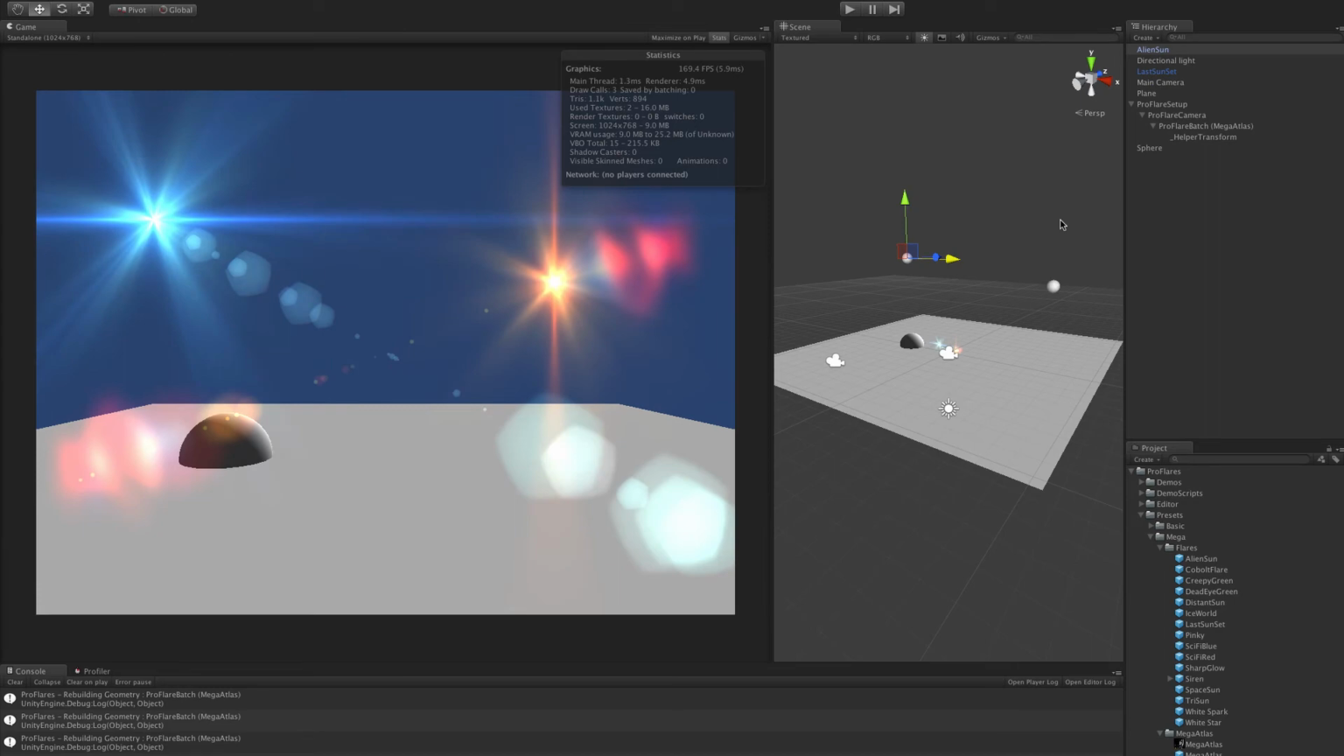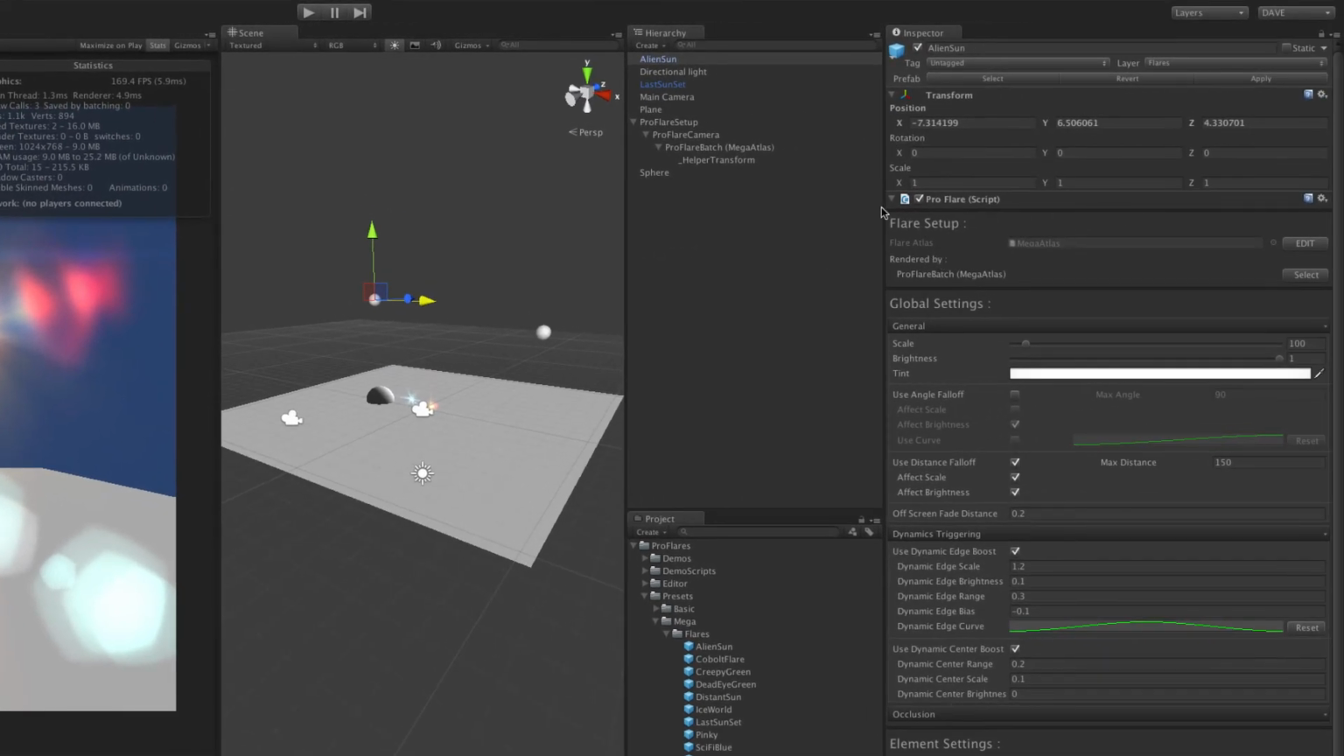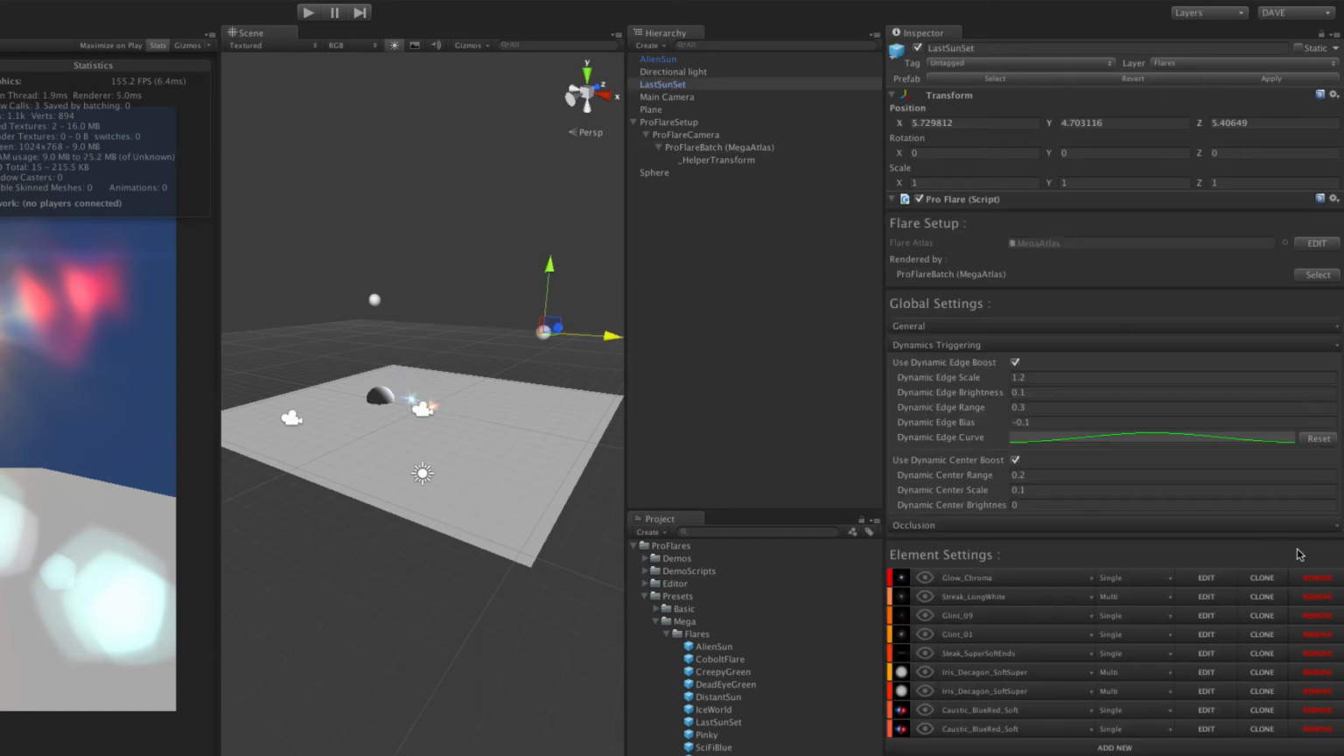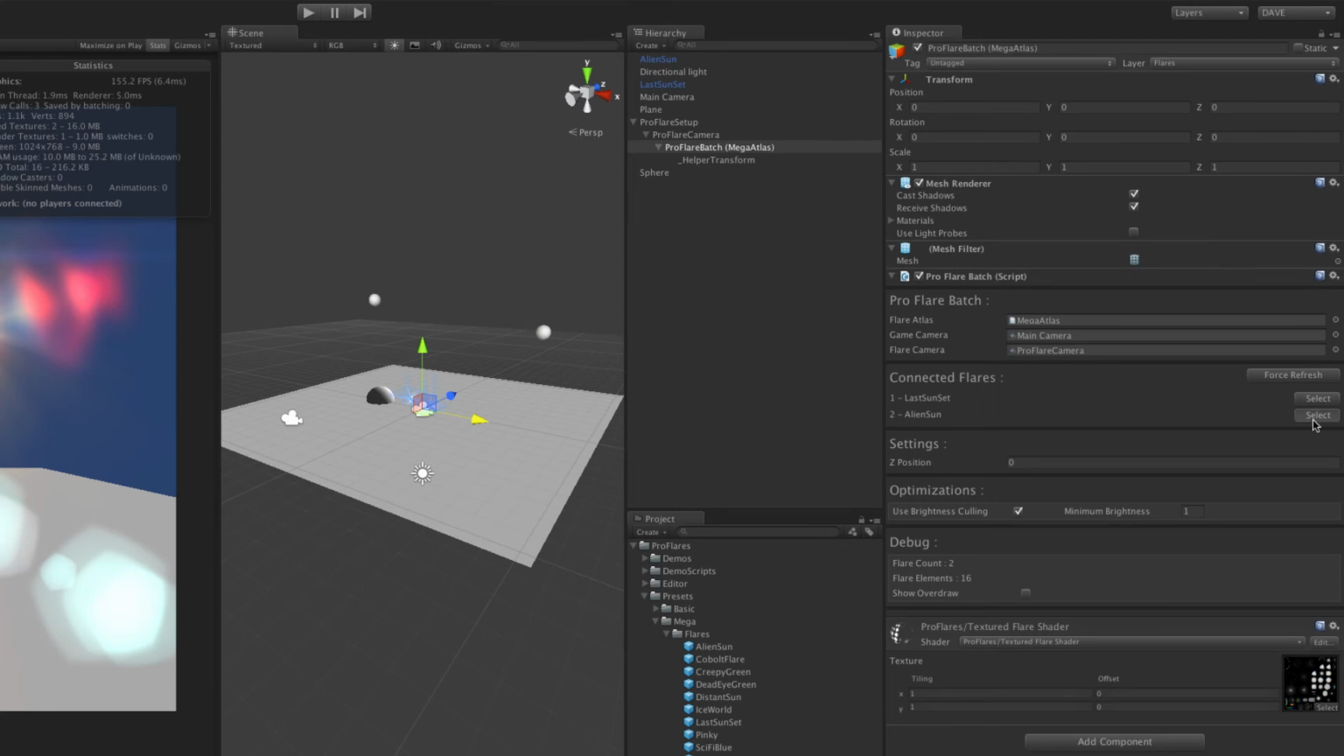Let's have a closer look at how this is all connected. Because we dragged in the preset, our flare atlas has already been defined, and you can see that this flare is connected to the Mega Atlas ProFlare batch. If we hit select, we'll select over to our ProFlare batch, and you can also see that you've got a list of all the different flares that this current ProFlare batch is rendering, and we can select either one of those as well, so we can go backwards and forwards between the two.